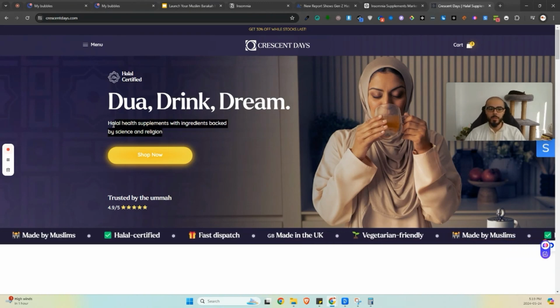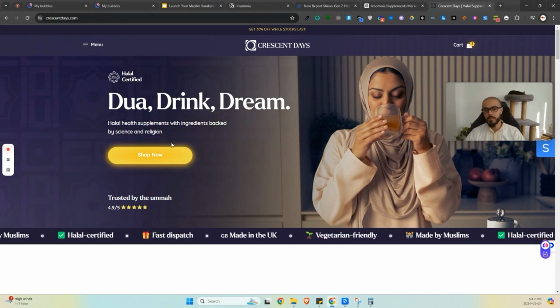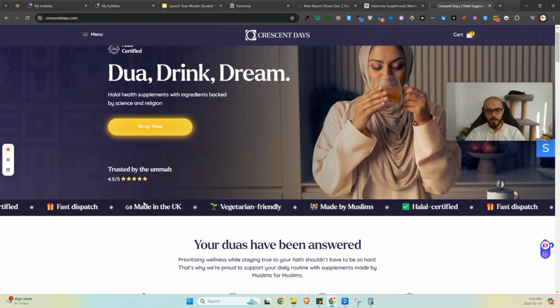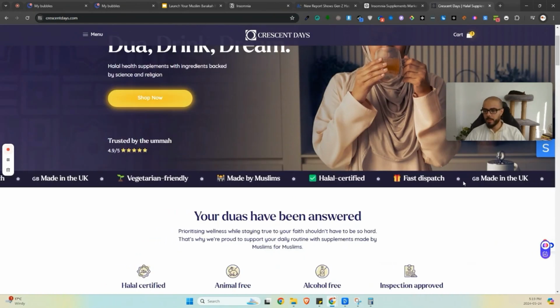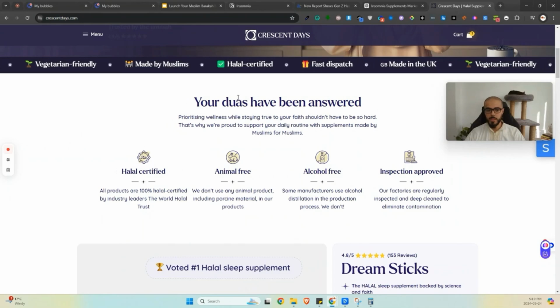Halal health supplements with ingredients backed by science and religion. Amazing. So they find a way to connect the religion to their ingredients. Trusted by the Ummah. Made in UK. So this is a UK brand. Veggie, made by Muslims, halal certified, alcohol-free, inspection approved. Your dua has been answered.